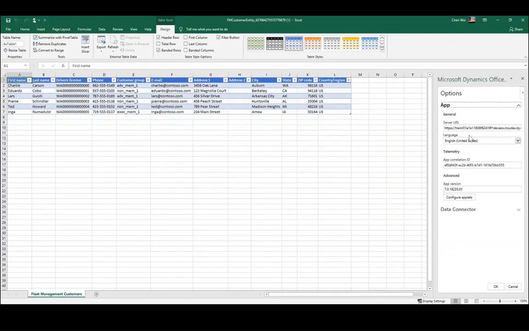From here, we can specify the server URL, which points to a different Dynamics 365 for financial operations environment. For example, I can open this data in one environment, for example the unit test environment, and I can switch this URL to another, for example the staging environment, and then publish again to copy this data to the staging environment.